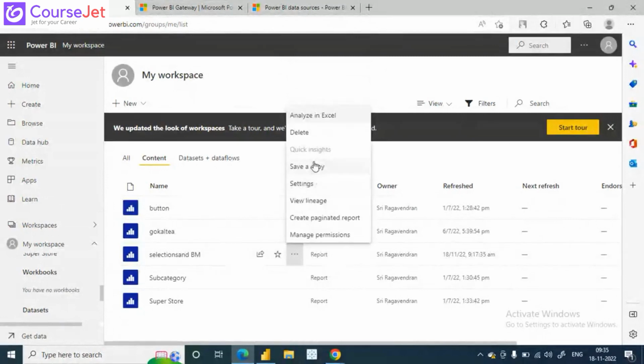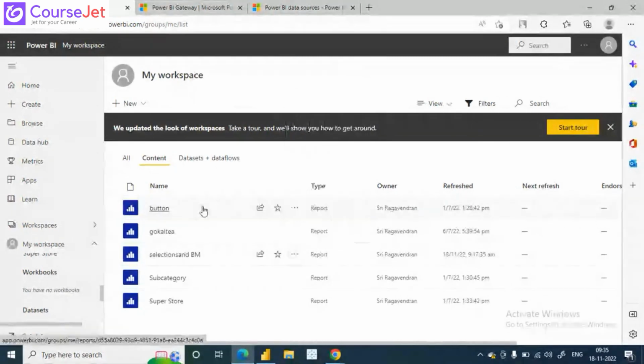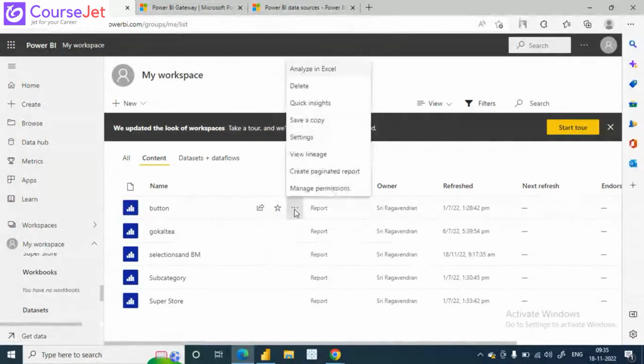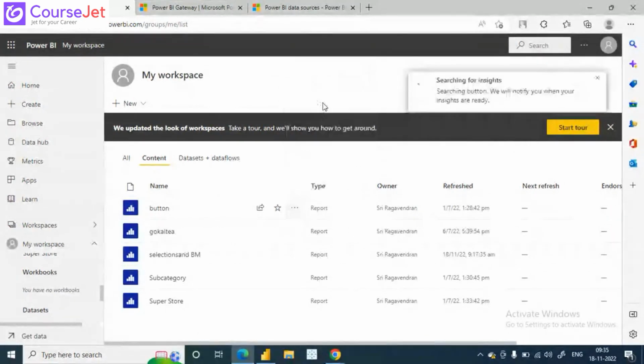If I'm going to quick insights, let me do quick insights. Okay. So I didn't create any report. But what I'm going to do is I'm just clicking the quick insight. The Power BI automatically identifies the columns and measures, and it creates the possible reports.